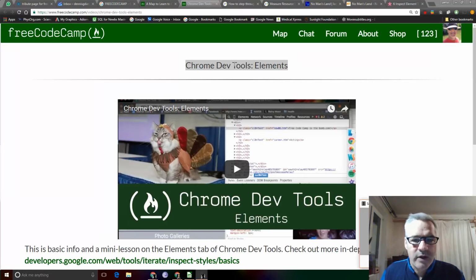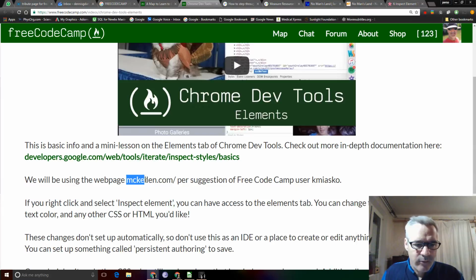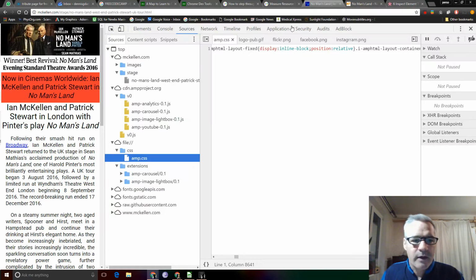This is Chrome Dev Tools Elements. I've been struggling with debugging, both my code and other people's code, and I wanted to point out that the site that's being recommended, McKellen.com, right here.